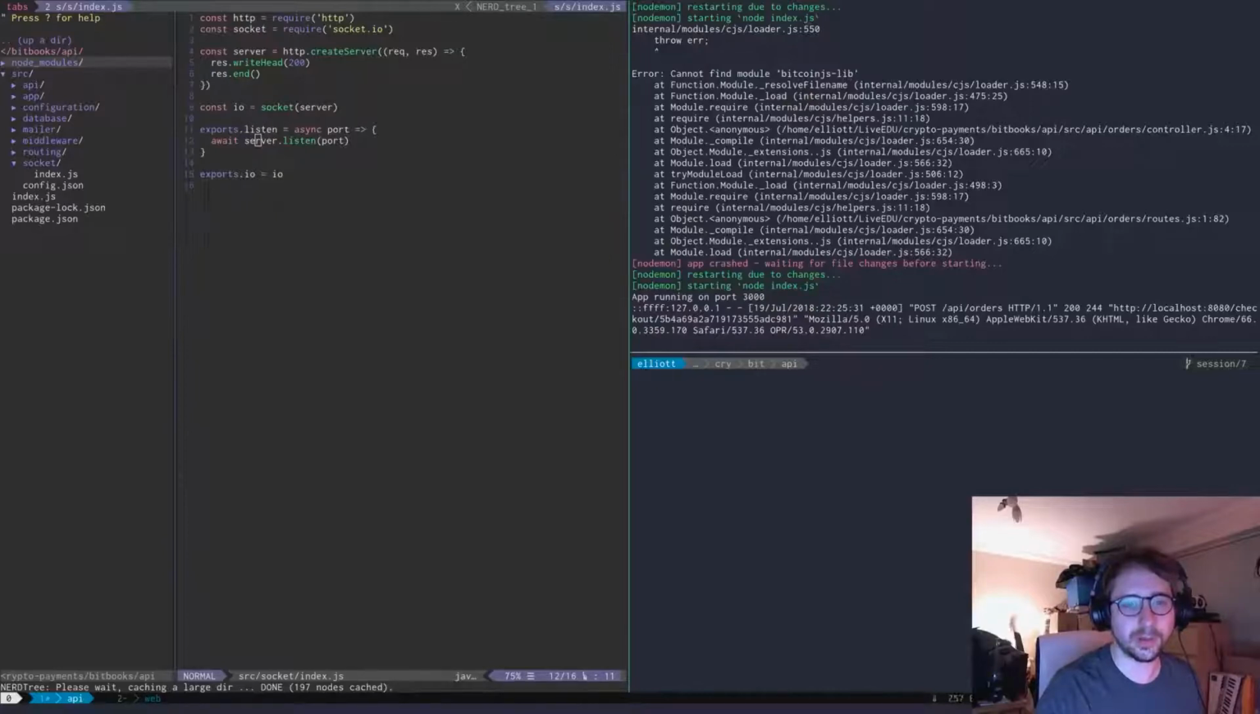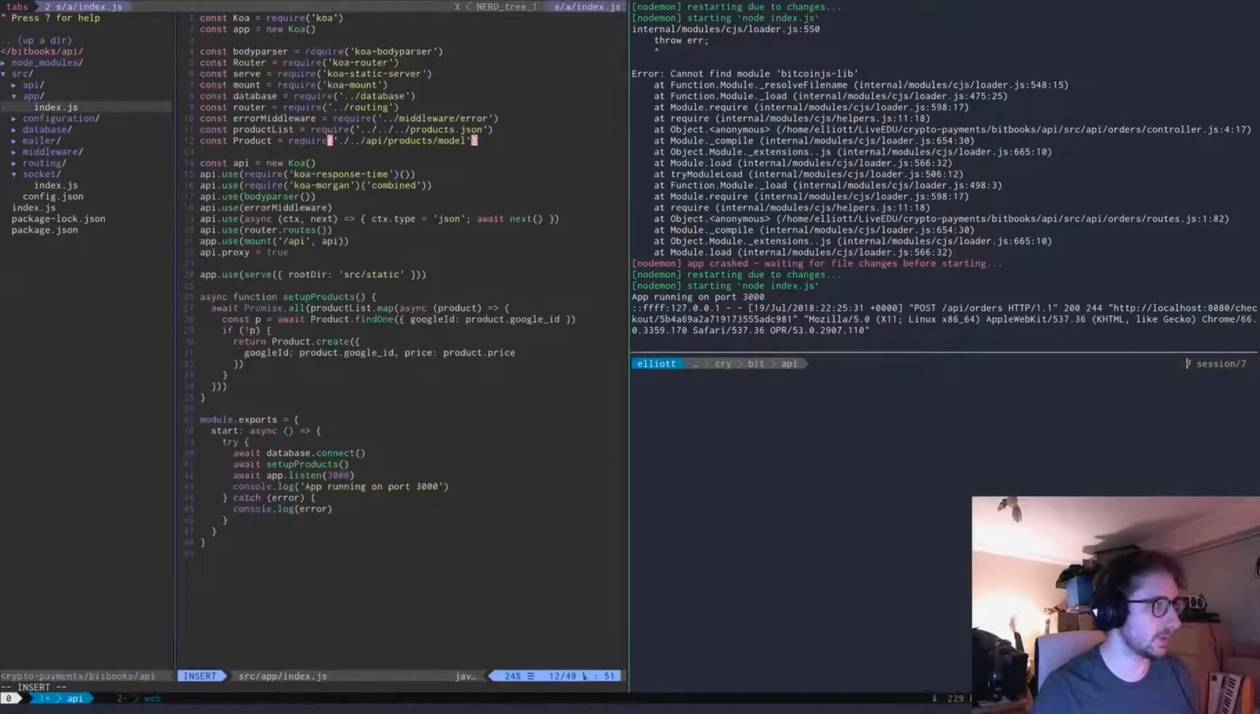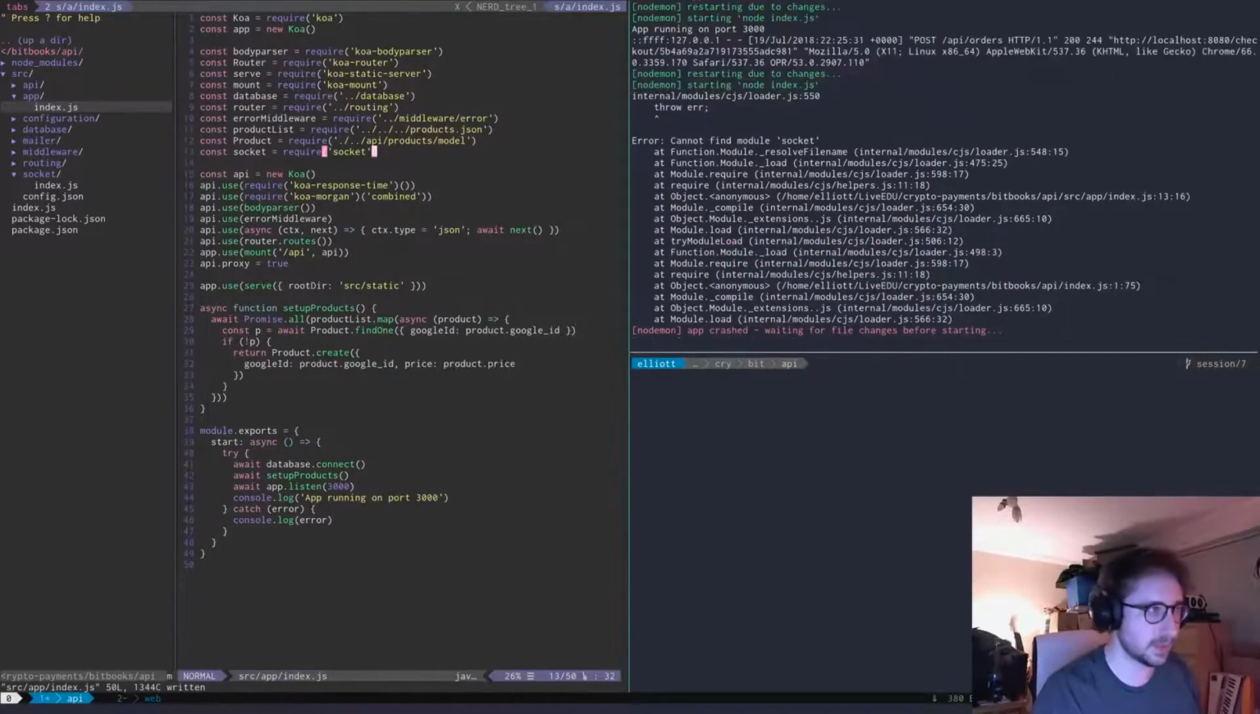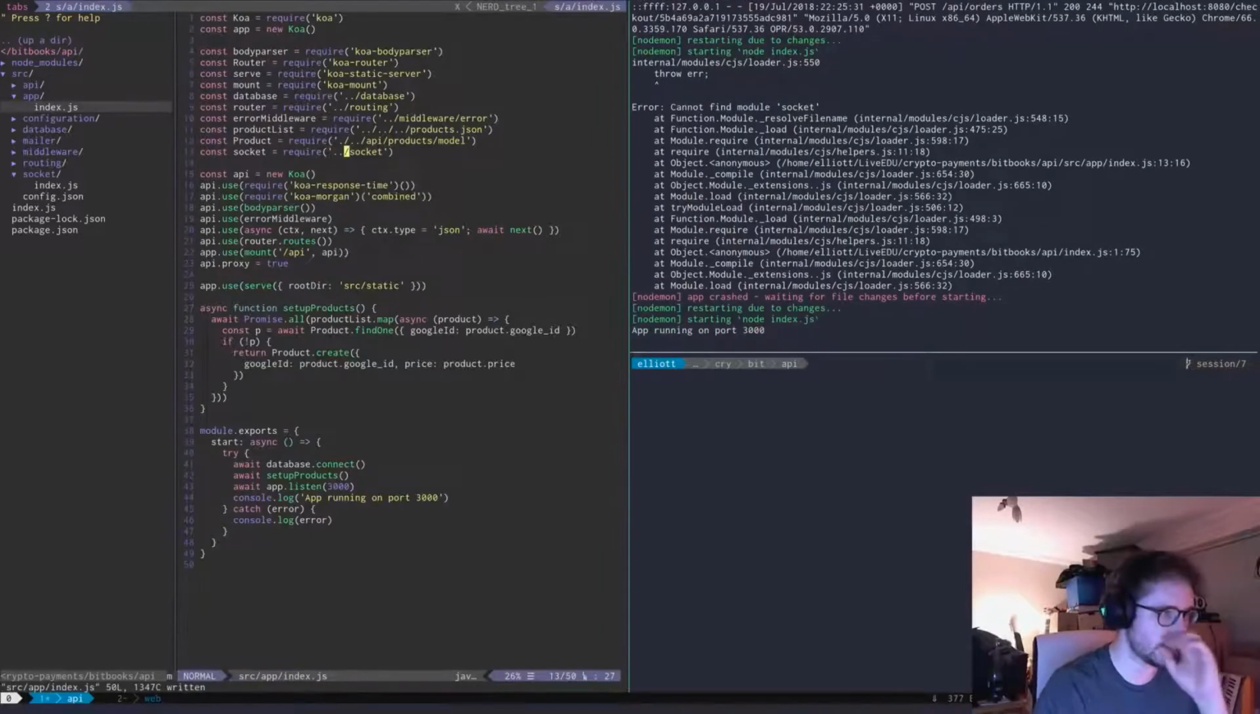So we'll go into our app, and in index.js, let's import it. So const server equals, oh, socket even. Require socket. So we're just going to require that in. Perfect. Let's actually do that like this, and then we'll just start the socket server as well.